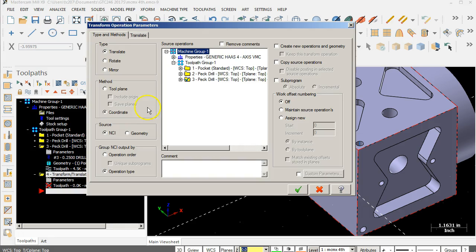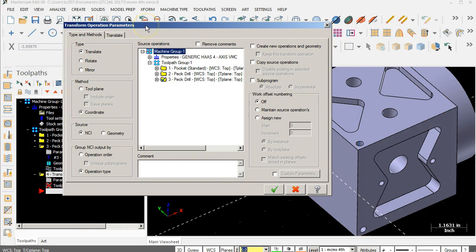Okay, so the transform operation parameters, I was thinking of pattern, but too many getting jumbled up. So we're going to rotate. We're going to rotate the PEC drill. Let's see, create new operations. Well, don't necessarily need new operations in geometry. We'll see what it generates. Copy the source operation. Work offset numbering is off, so it should pick up the same. Tool plane or coordinate. Include the origin. So at this point, if I save the planes, it's going to create the new.